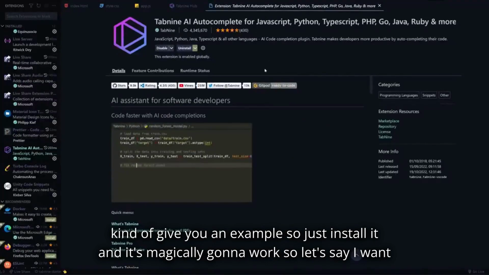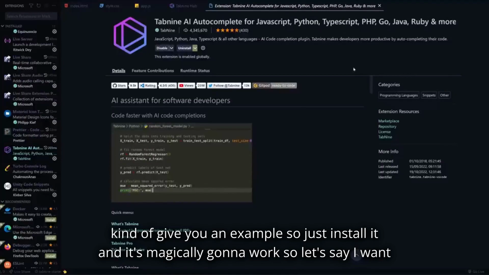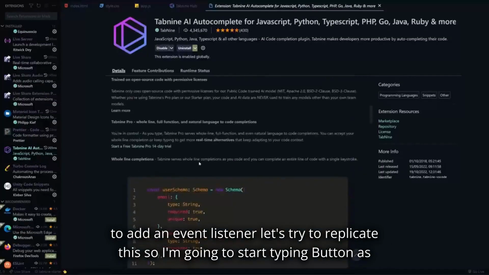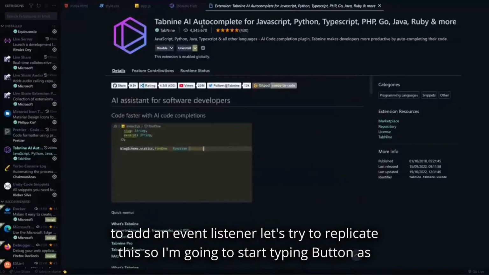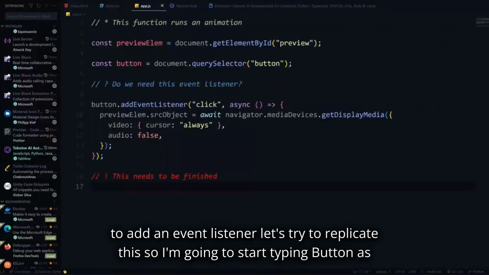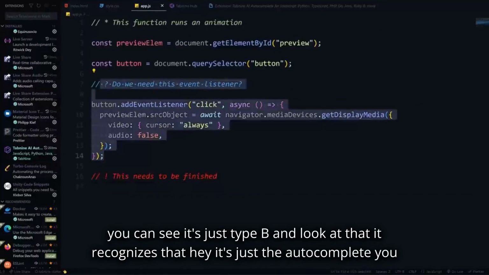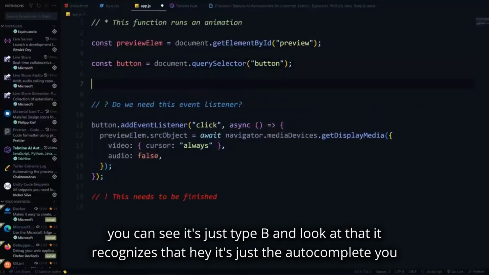So just install it and it's magical, it's going to work. Let's say I want to add an event listener. Let's try to replicate this. I'm going to start typing button. As you can see, it's just type B and look at that.